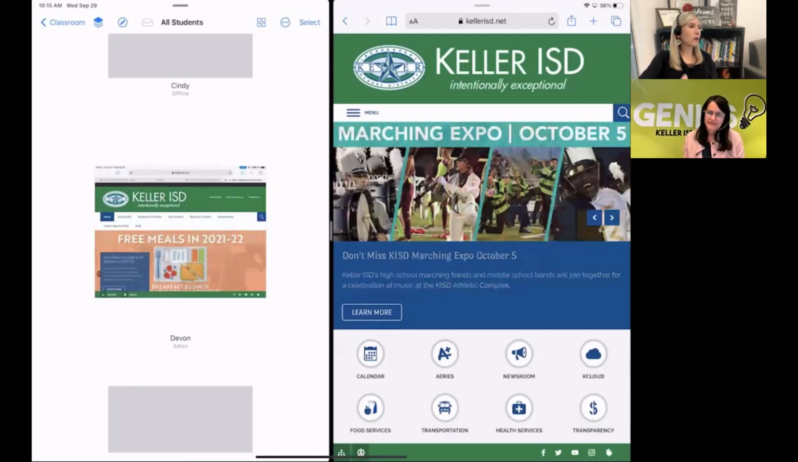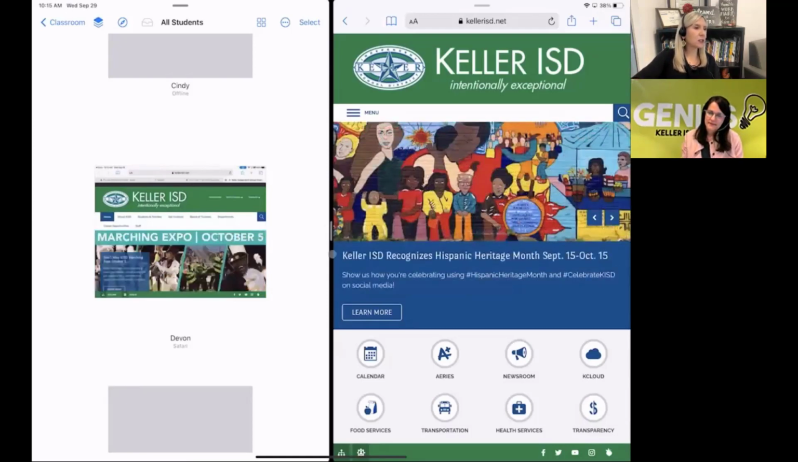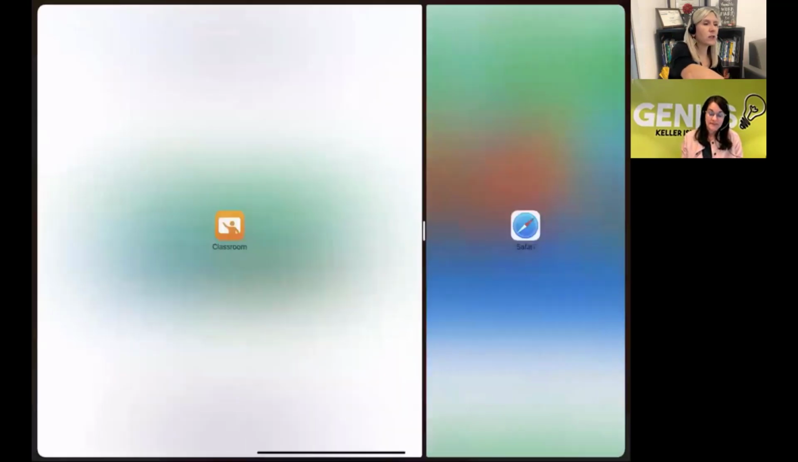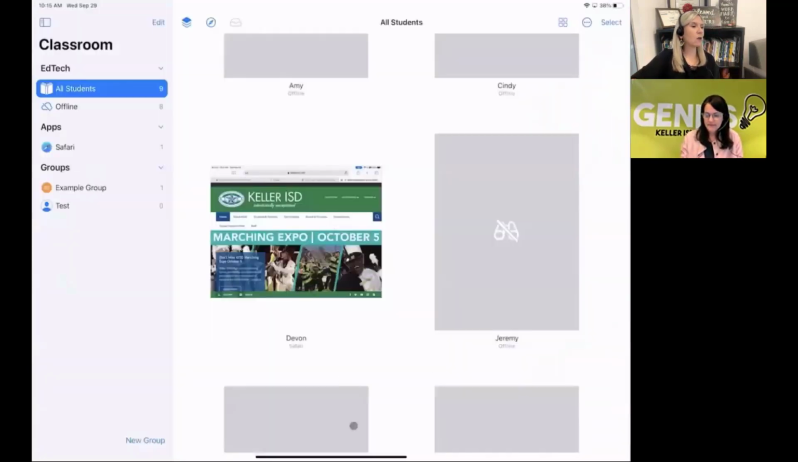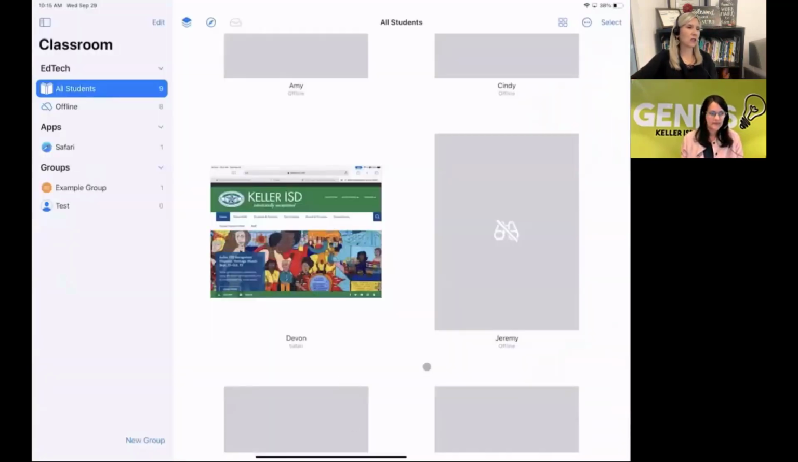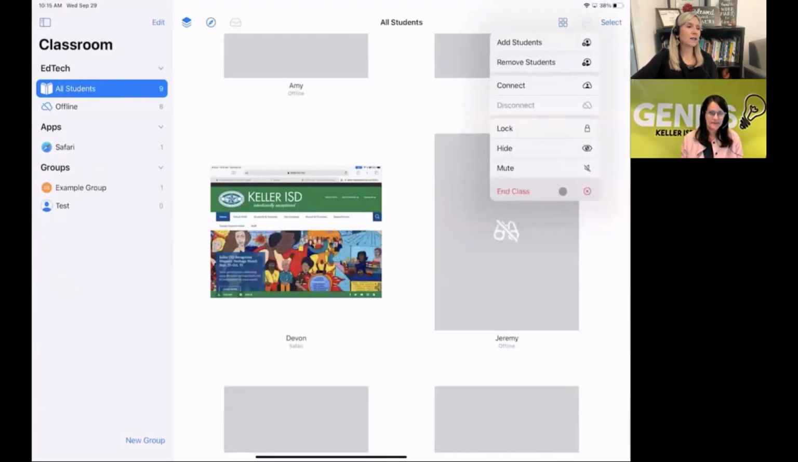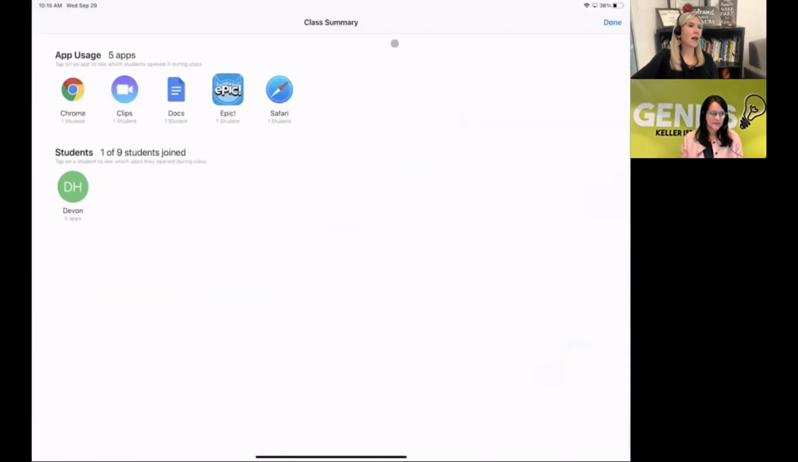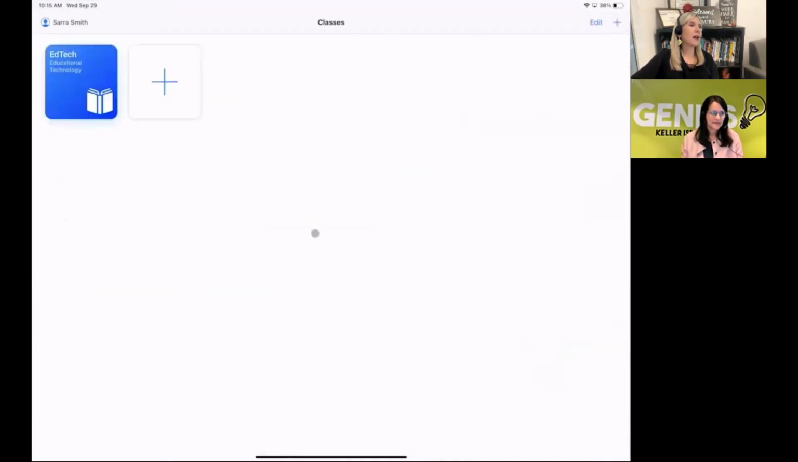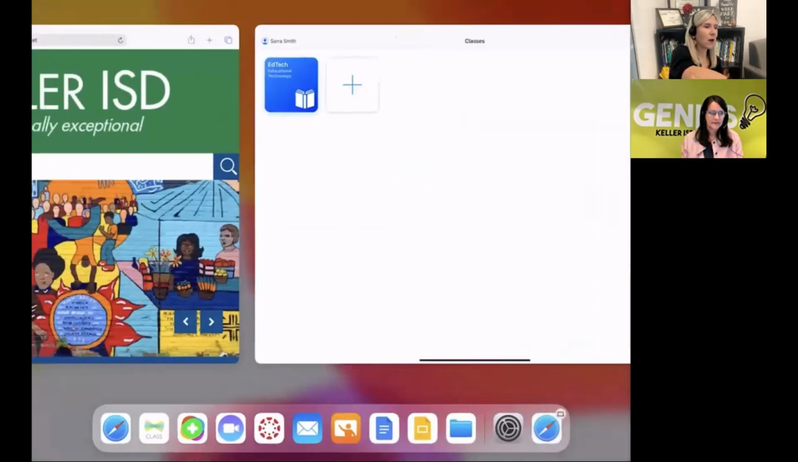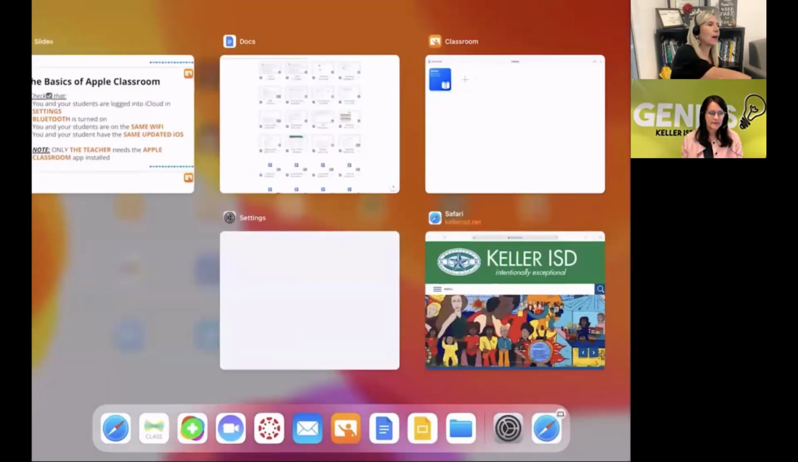So that really brings us to a close on our features. So let me get rid of the split screen and just show you a little bit about where you can go for some more resources. So I am going to end this class, see my analytics, my class summary, click done, and I'm back at Apple Classroom. So that is what it looks like when you enter Apple Classroom and exit. But let's go back to our slideshow.